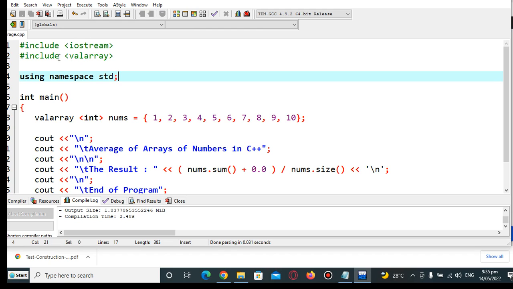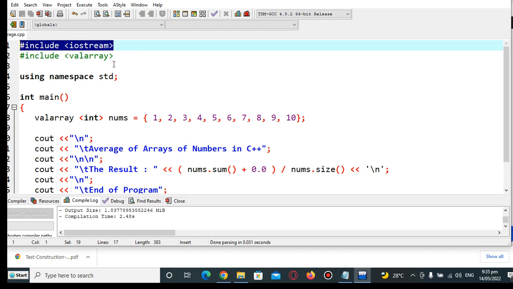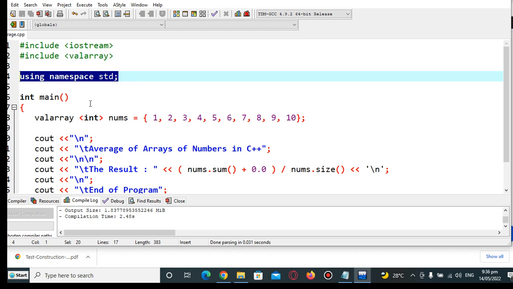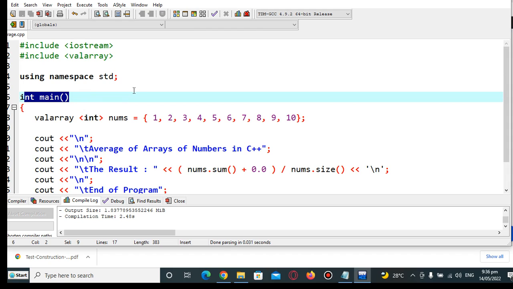Now here, we have #include <iostream> for input output, and then there is a library file that is valarray. This valarray will enable us to solve the array values that are given much easier. So using namespace std and main, it is the starting point of every C++ program.